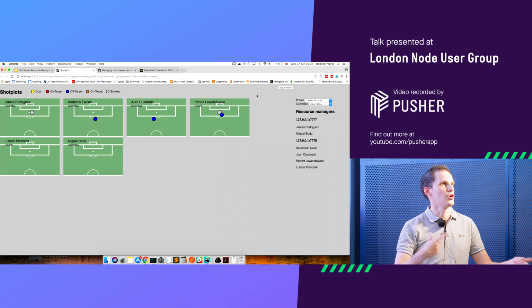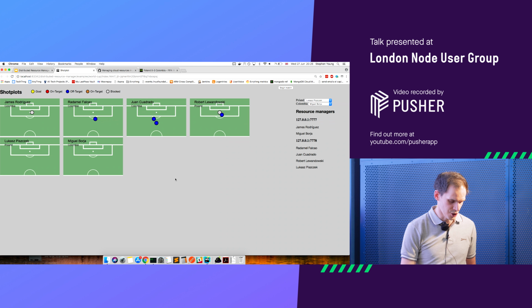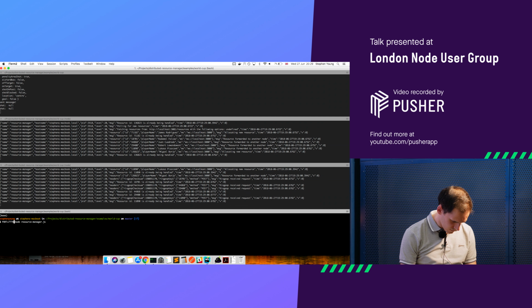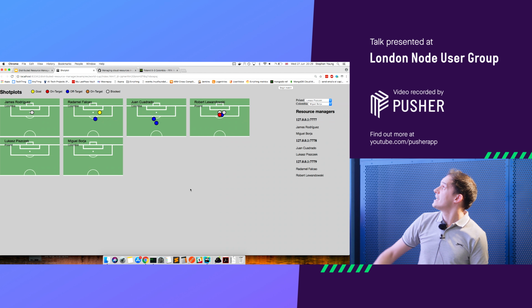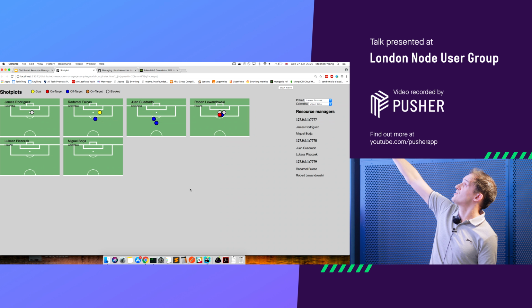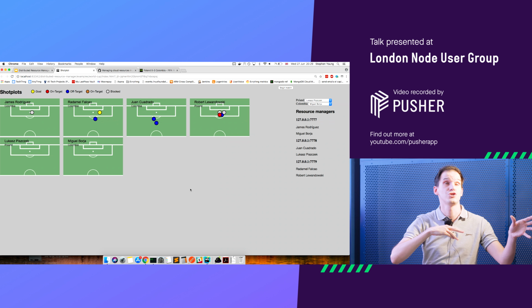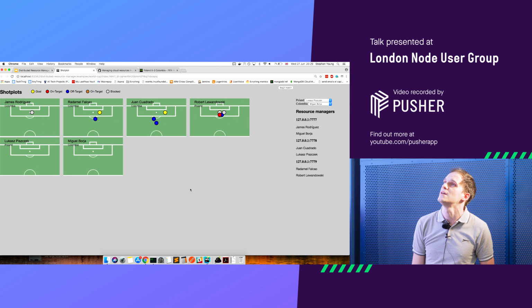So let's say we've had a lot of users wanting to see their favorite players. So we're going to start another instance of the resource manager. You'll see now that I've started another one, all the players have been reallocated, but we've still maintained all of the connections to the shot server that's sending through the shots. So you can still see some of the shots coming through. Cuadrado just scored a goal. Rodriguez just had a shot.